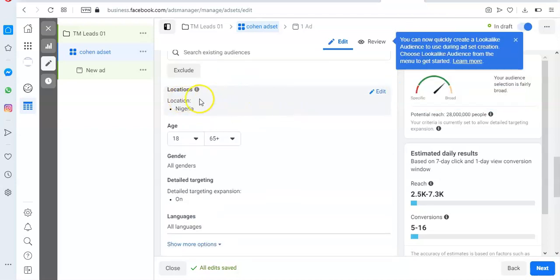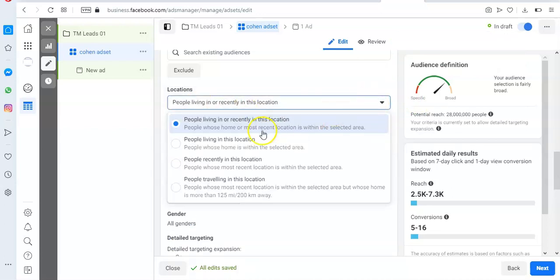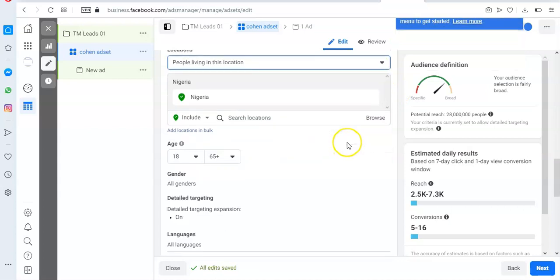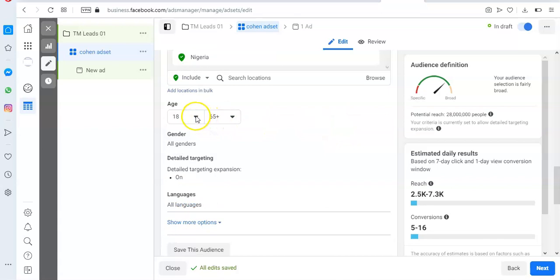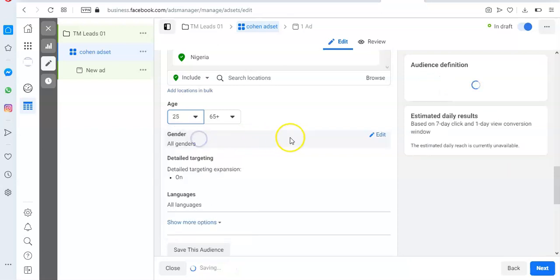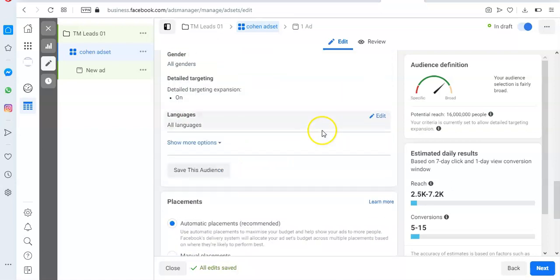And I'll come to locations. So I'll just click on edit. Click on this drop down bar actually. People living in this location, people recently in this location, people traveling in this location. So what I actually want is people living in this location. So I'll just click on that. People living in this location, Nigeria. Then age, from my research, I'm going to choose people who are from 25 to 55. Then all genders, I'm going to leave that one as all genders.